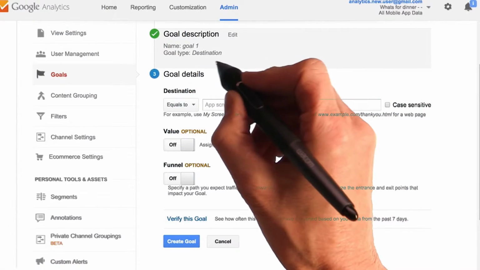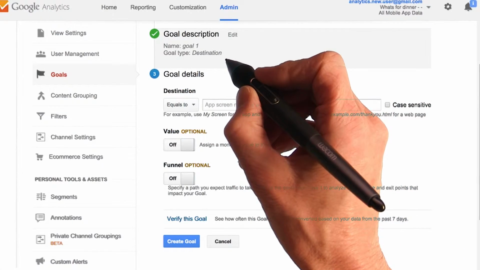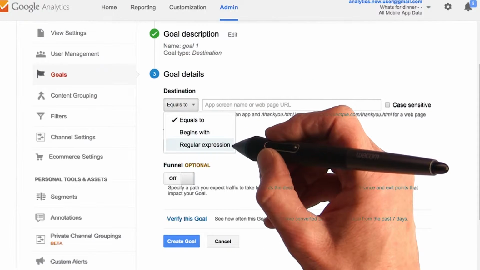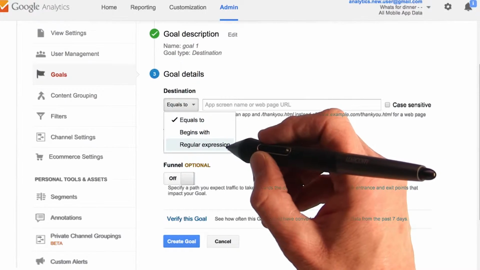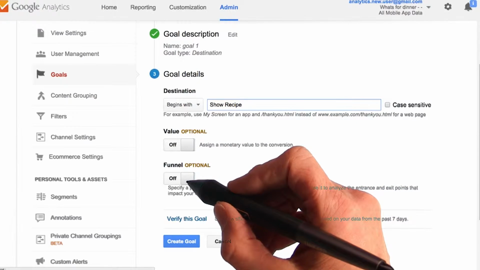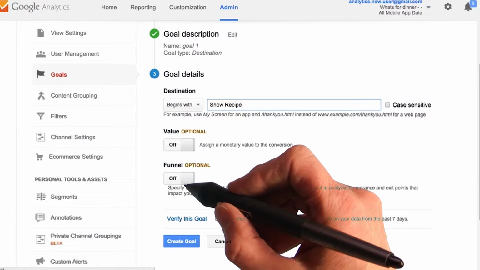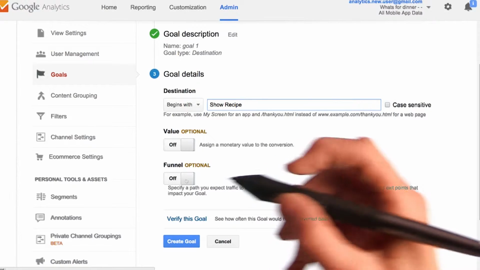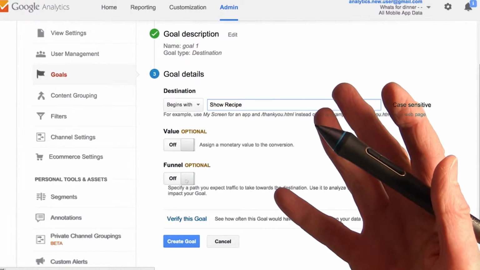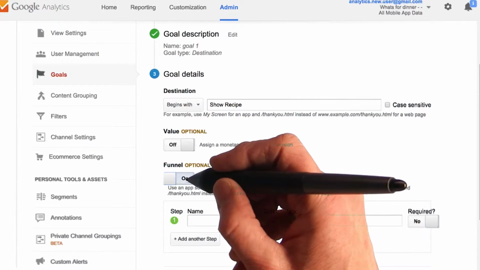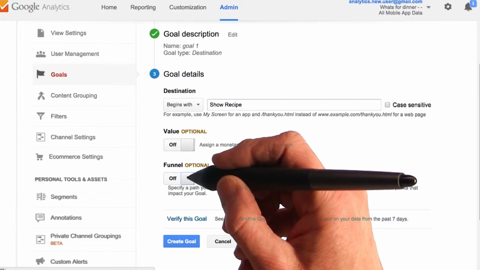If the goal type is destination, then you specify the screen name. And as you see, there's some flexibility around how you specify the screen name. You can give a regular expression if you want. And notice the funnel option. If you enable this, you can specify the progression through your app that you want users to take to reach the destination. My advice is to start out with the simpler options, and as you build your understanding of analytics, to add in more complex tracking. So for now, I'm not going to set a funnel.